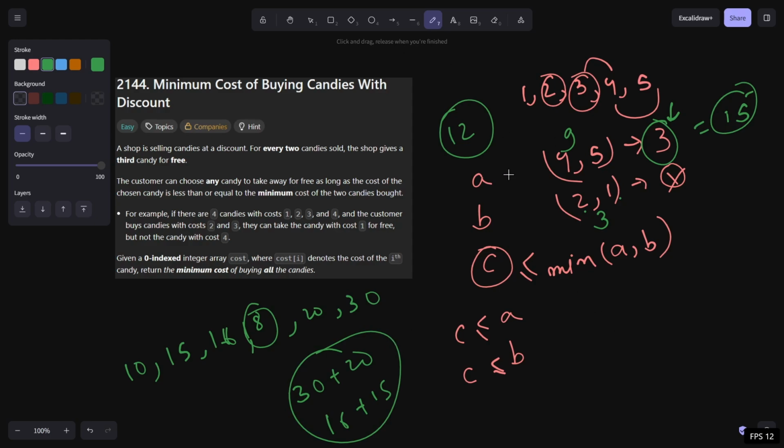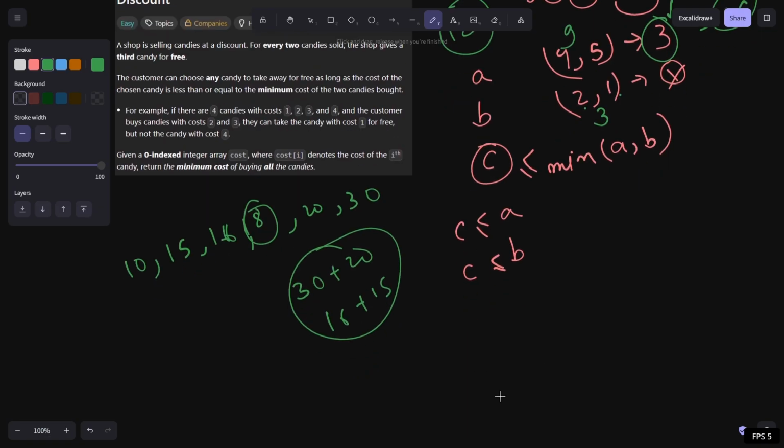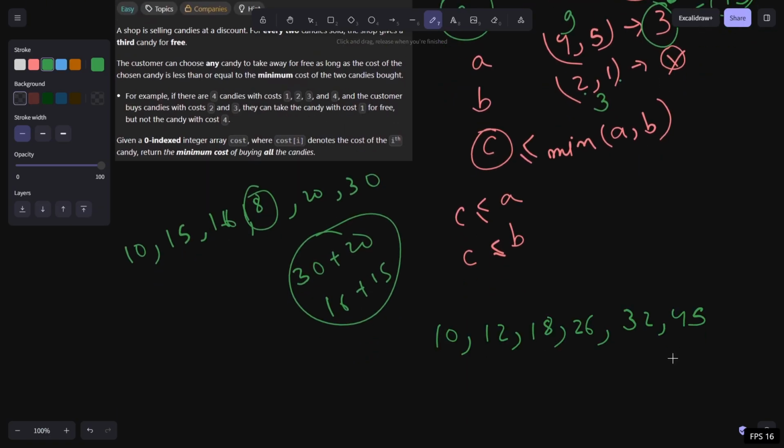Let's consider a sorted array after sorting. What we have to do is iterate from the back and purchase two candies, and we get the third candy for free. Like we purchase these two and get this one for free. We purchase these two and get this one for free.